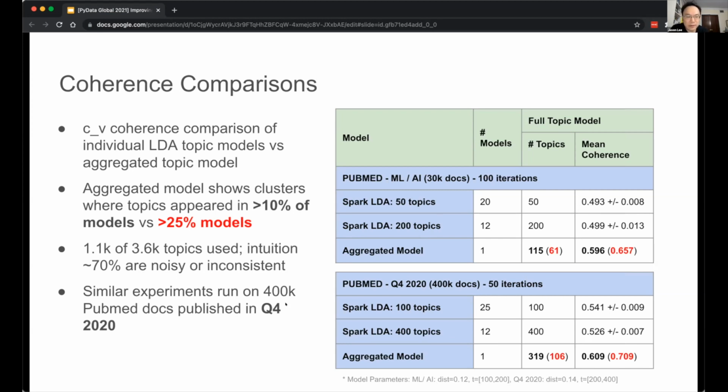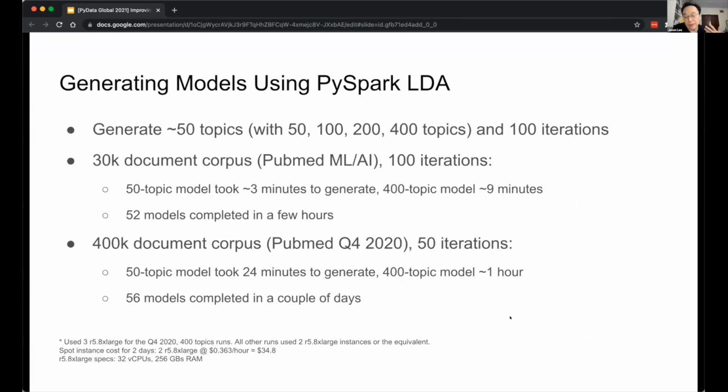Then to the next slide. So in order to generate these aggregated models, we need a lot of raw material, a lot of these topics. We initially tried Gensim, even with the distributed or multi-process version of Gensim, and that still took a bit of time. But the PySpark implementation of LDA was very fast, even on a relatively small cluster of 2 to 3 R5 8xlarge machines on AWS.